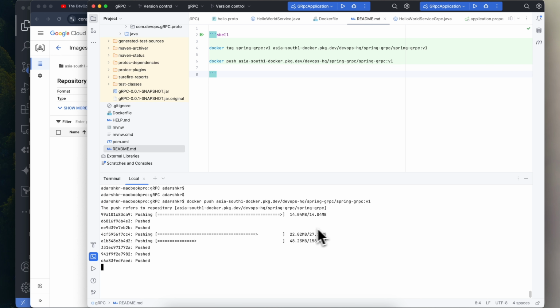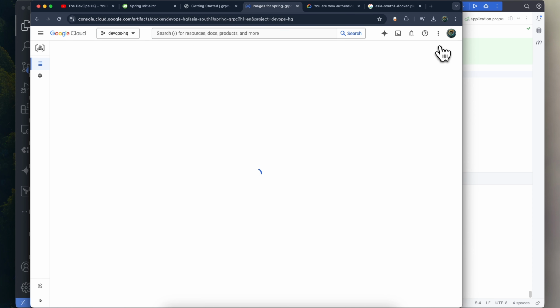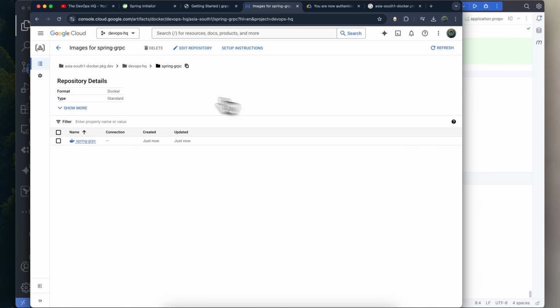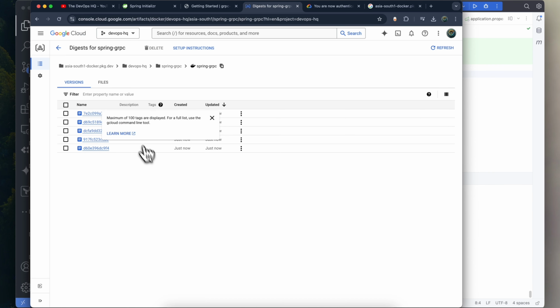Yes, it has succeeded, and we are successfully able to push our docker image to the artifact registry. So our image has been pushed, and let's refresh this page now. Here we can see that now we have springboot gRPC, and inside that we have this image, that is version 1. So now let's use this image in our Cloud Run service.